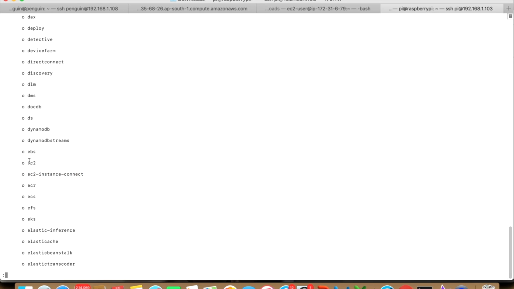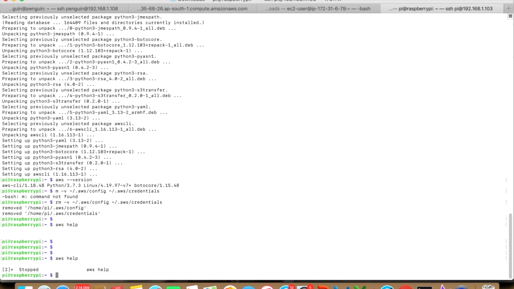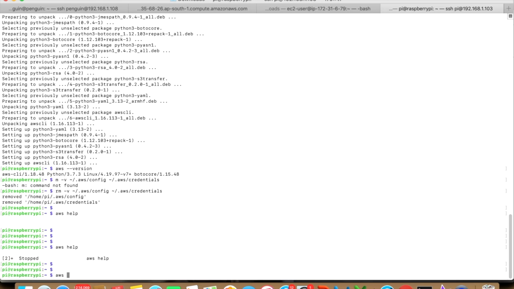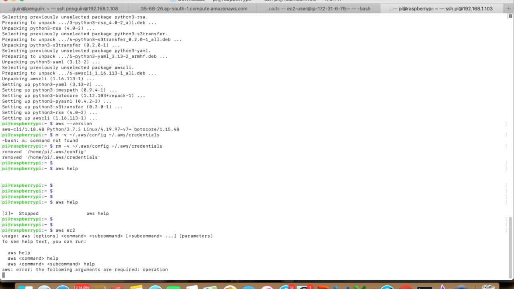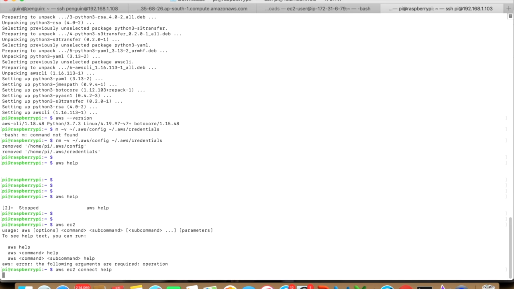EC2 instance connect EC2. So if you are familiar with the command line interface, you just type AWS EC2 and it will give you help. It is very helpful. Here, to use this command, you can see it uses AWS, options, then command, then subcommand, and help if you want help for this. So AWS EC2, let's say EC2 is a command, and then connect help will show EC2 connect help.